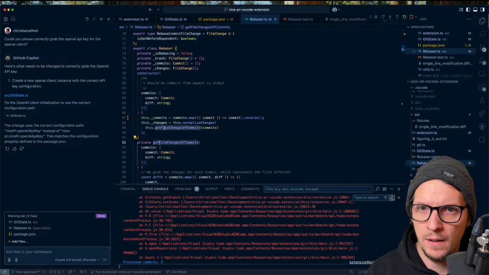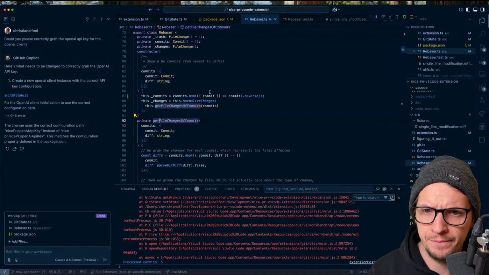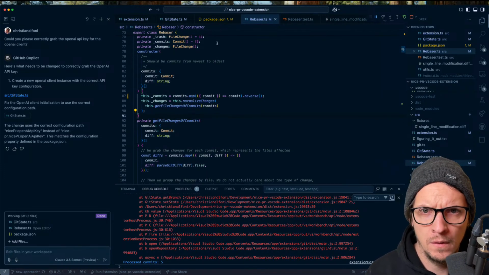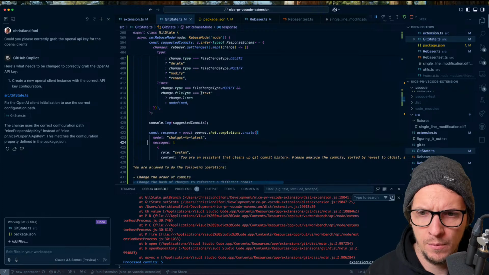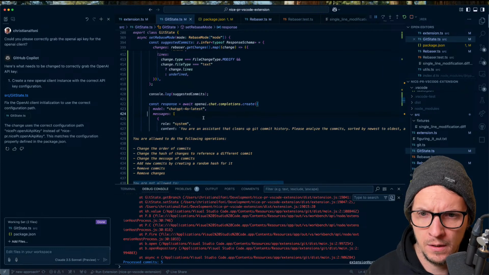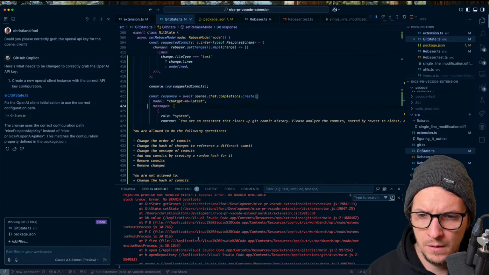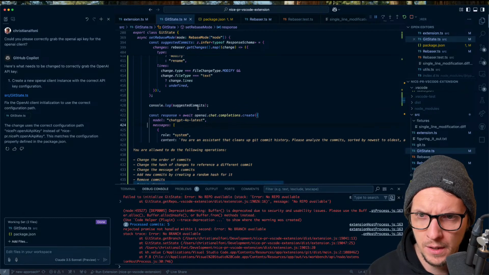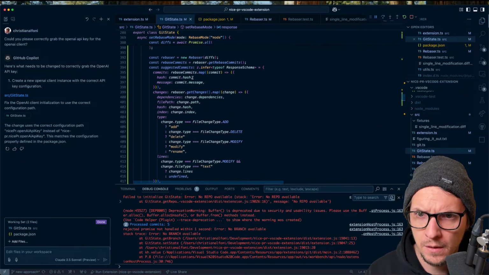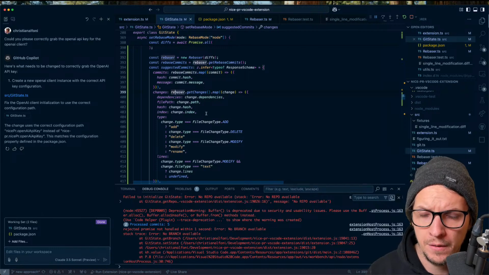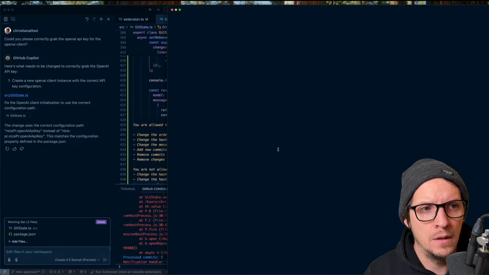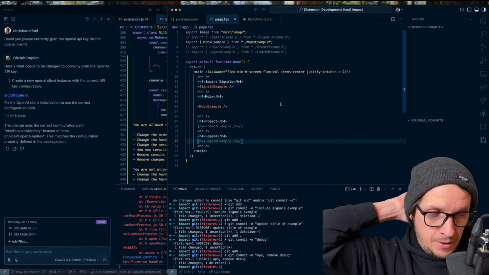So let's see. First of all, let's make sure in the Git state that we're passing the commit correctly. Because, yeah, now they're correct. Okay, let's try again.